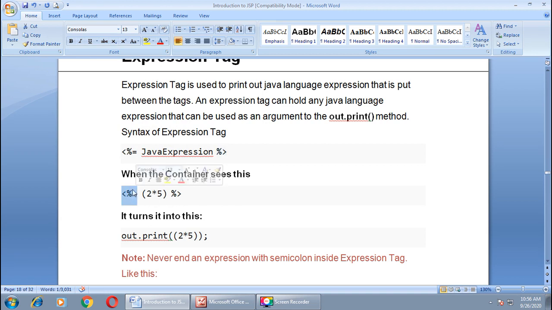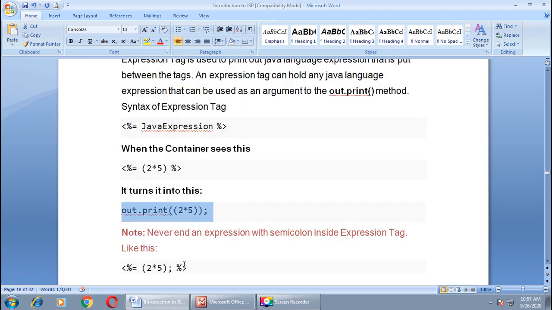The symbols are scriptlet tags with an equals to sign, and inside this tag we can enclose our equation or expression, right? Here my expression is 2 into 5. It turns into the equivalent servlet coding format or Java format like this, out.print with brackets 2 into 5. If you write this line in JSP, it will be converted to Java code by the web container in this format, right?